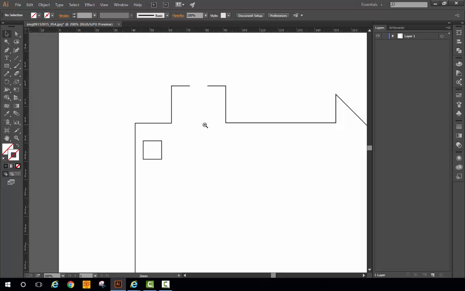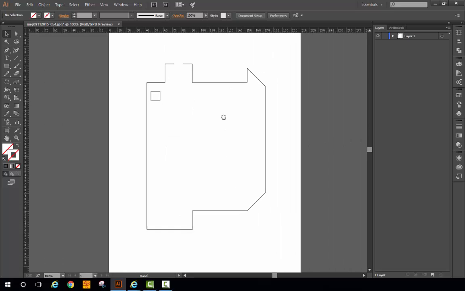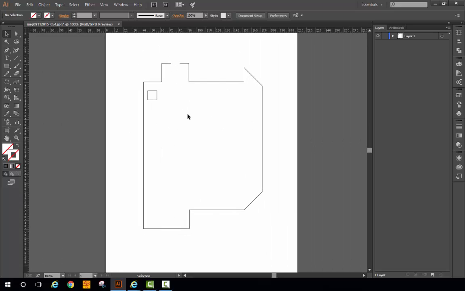We've now got rid of the image that was underneath, and this is now ready for exporting out as an Illustrator file. Now, for it to go out properly and to go into Maya, it needs to go out as a version 8 Illustrator file. So that's what we'll do next.